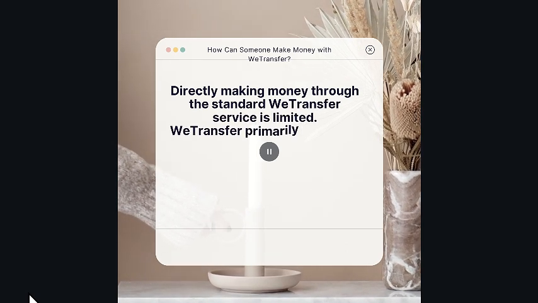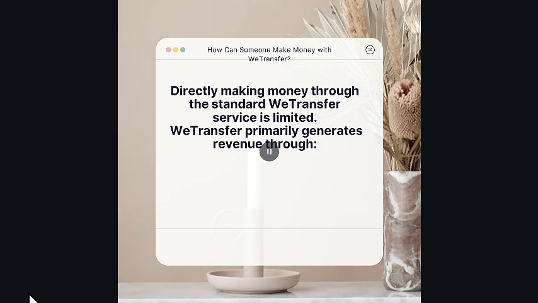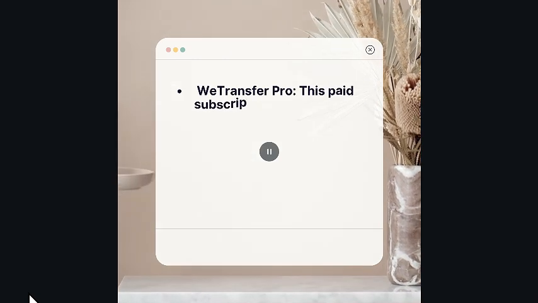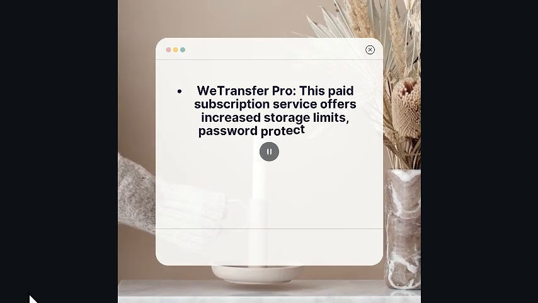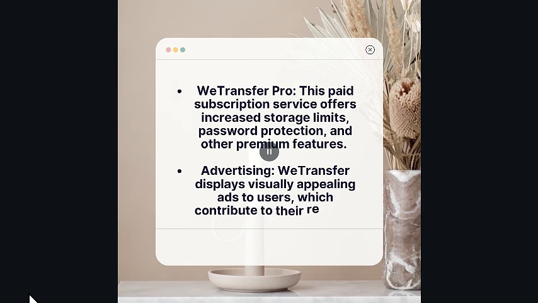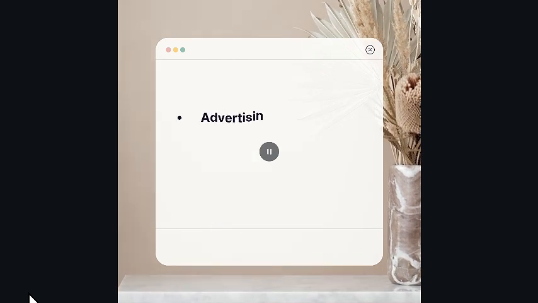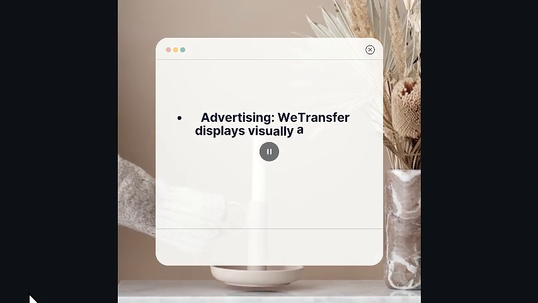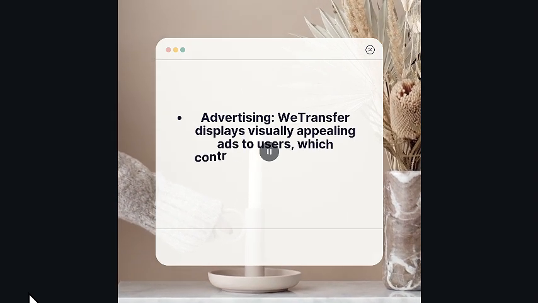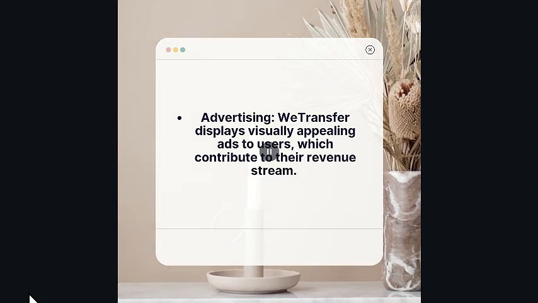How can someone make money with Wetransfer? Directly making money through the standard Wetransfer service is limited. Wetransfer primarily generates revenue through: 1. Wetransfer Pro. This paid subscription service offers increased storage limits, password protection, and other premium features. 2. Advertising. Wetransfer displays visually appealing ads to users, which contributes to their revenue stream.